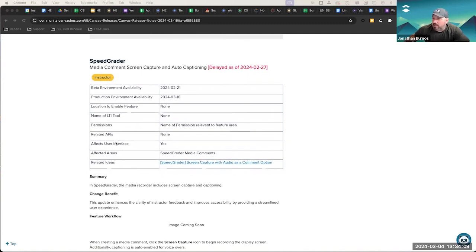SpeedGrader, media, comment, screen capture, and auto captioning. This has been delayed as of 227. This means you may have seen it before in previous release notes. It was pushed back. It's now going to appear on the March release, March 16th.